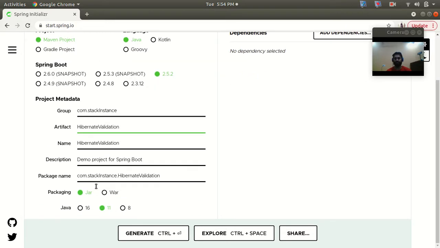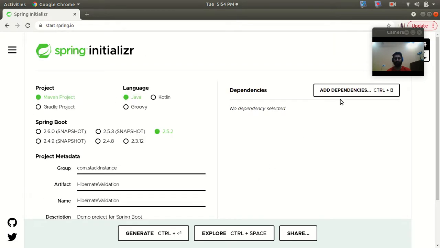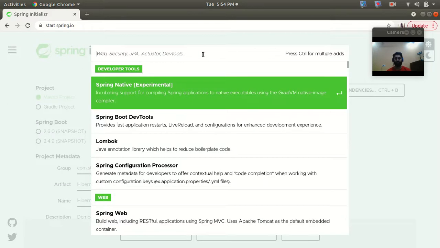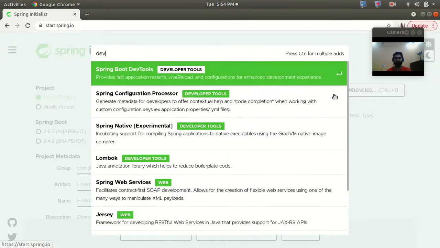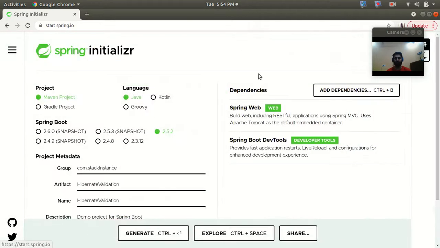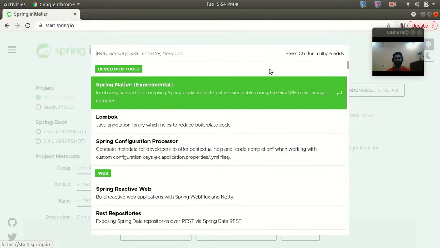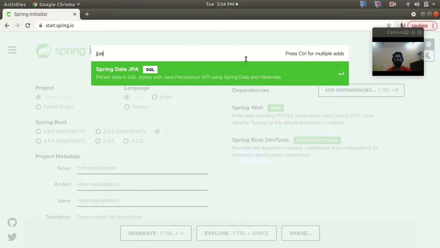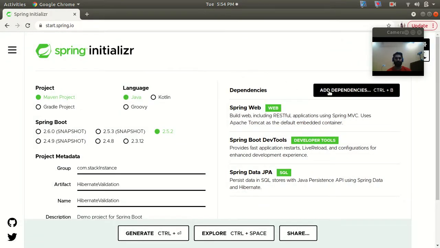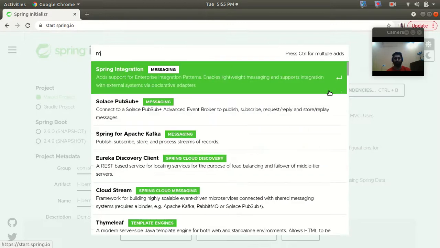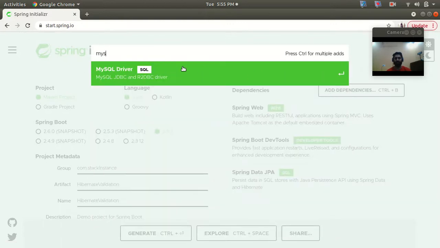The description will be the same. For packaging I am choosing jar, and here I will use Java 8. You can use Java 11 also. Now let's add the dependencies. First I will use Spring Web. Then I will use DevTools, to restart my server as I make any changes. The next dependency I will add is Spring Data JPA to interact with my database. And I'm going to use a MySQL database, so for that I'm going to add the MySQL driver.